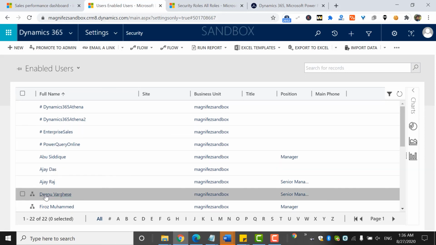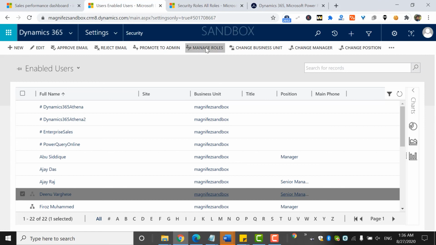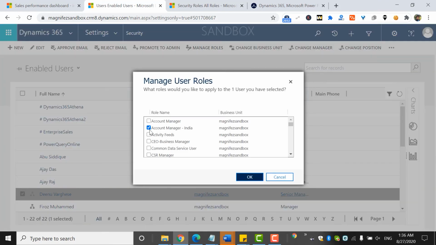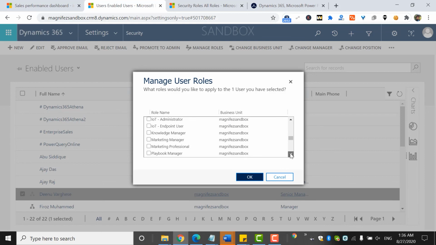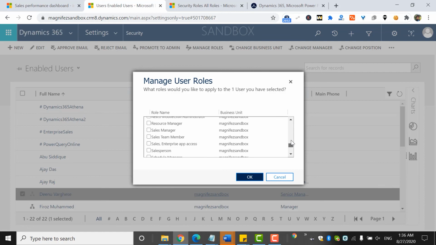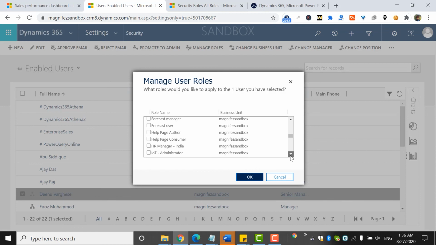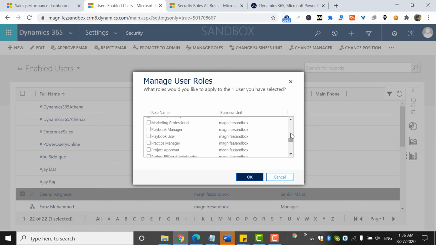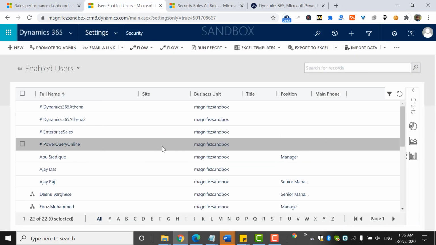Now to this user, I can remove it again. I click this one, manage roles, I can remove it. That way I can do, then click save. Or if I want to give multiple security roles to this user, for example, account manager and HR manager together, that doesn't make much sense in real life, but still, I just say account manager and HR manager privileges over here. Let me find the HR manager over here. Here we go, HR manager India, click OK. So one user can have multiple security roles assigned to them.